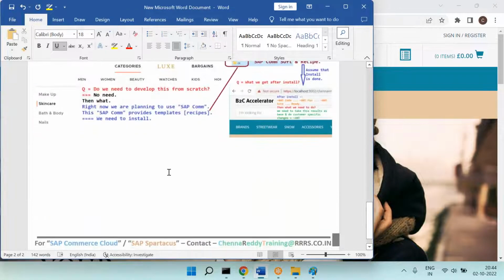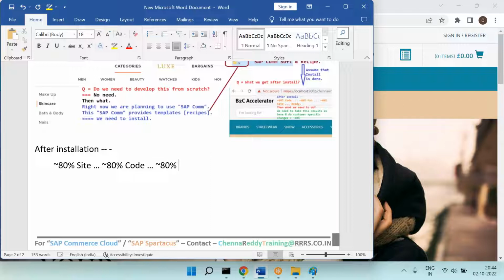So therefore, after installation, as I mentioned, around 80% of the site is ready, around 80% of the code is ready, around 80% of the functionality is ready, which is suitable for the customer, the client. Then what do we need to do?